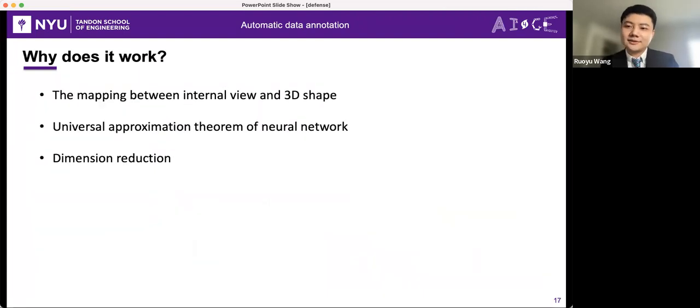So why does it work? Here are some insights. First, we know that there is a definite mapping between the internal view and the 3D shape. It is easy to imagine. If the shape changes, it can be reflected in the images that are captured by the camera inside. Although this mapping could be highly nonlinear, we know there's definitely a mapping, so it is deterministic.